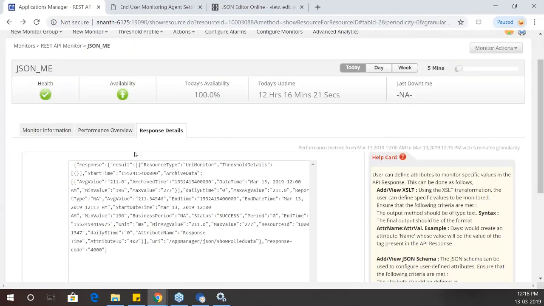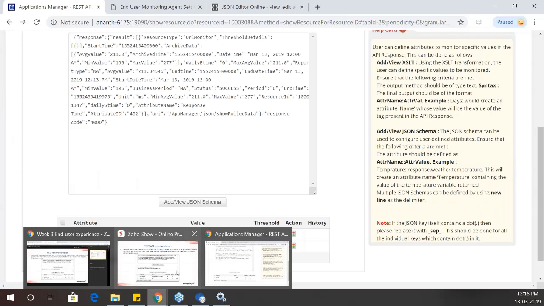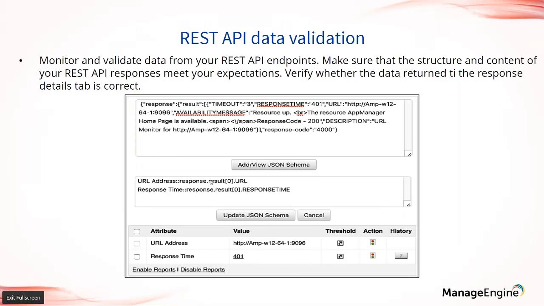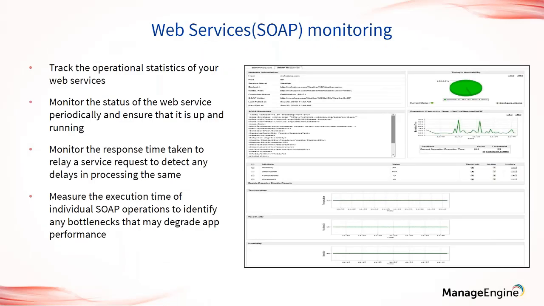So let me switch back to the UI product presentation and discuss how the other web services monitoring can be performed. So the next topic for today is web service SOAP monitoring. You can track the operational statistics of your web service. Service-oriented architectures actually help you in building web services to build a complex business process as well. So Applications Manager provides a flexible approach to manage an SOA that uses SOAP web service.